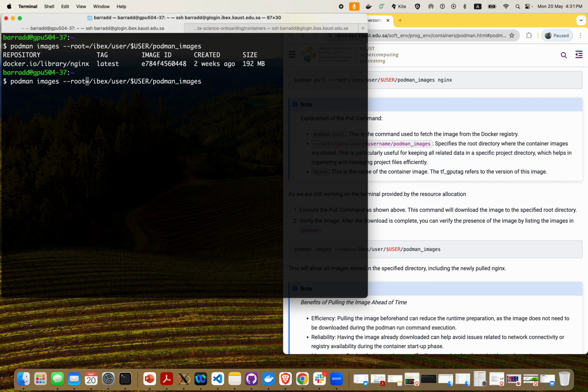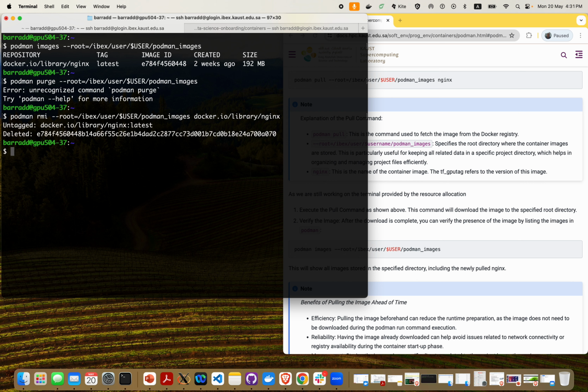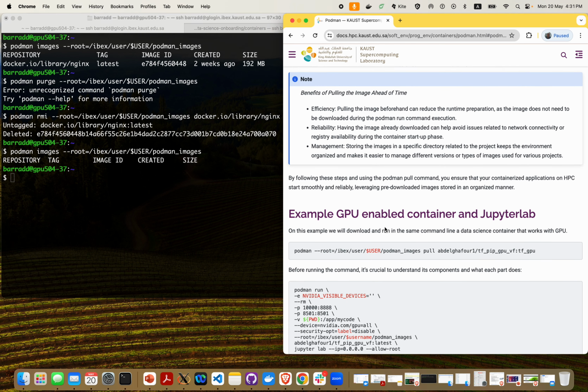Let's go to, say, purge. Don't recognize, okay. So podman remove image, and then we're going to remove this image here, and now it's taking it out. If I run images again, now I have nothing. Very simple. Nice.